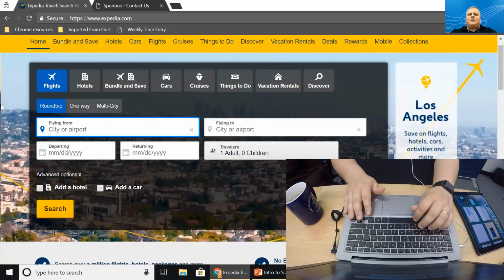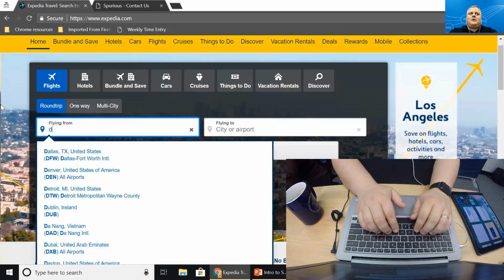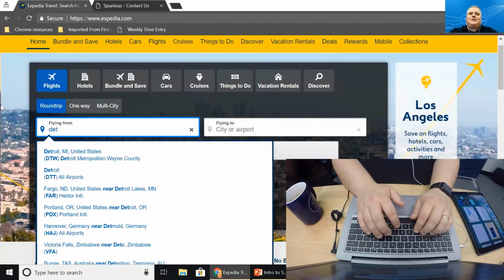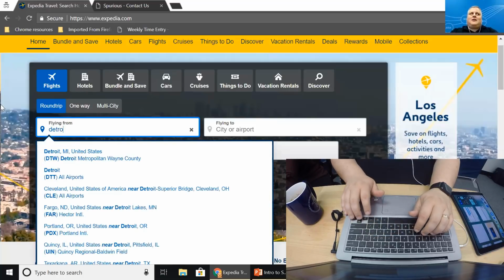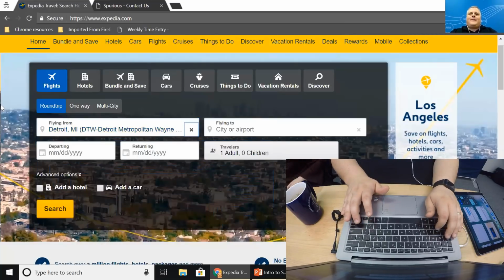Clickable flying from, edit, required, autocomplete, city or airport. All right, where are we flying from, city or airport? So I'm going to type in Detroit. 10 suggestions are available for your convenience. Use the arrow keys to navigate the list. So as I start typing, it automatically is telling me that it's got suggestions, and I can arrow to those suggestions. I'm going to arrow. Detroit, MI, DTW, Detroit Metropolitan Wayne County. That's good. And now? Clear field.